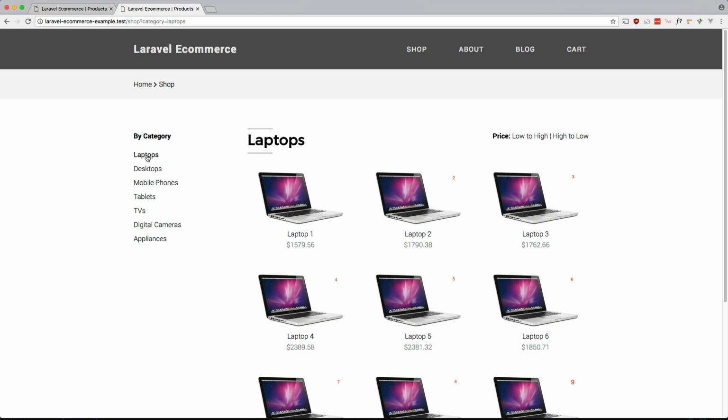So there you have it, guys. We've managed to set up everything so a product can have multiple categories. We've also worked on sorting and pagination, and we are progressing nicely in our application here.